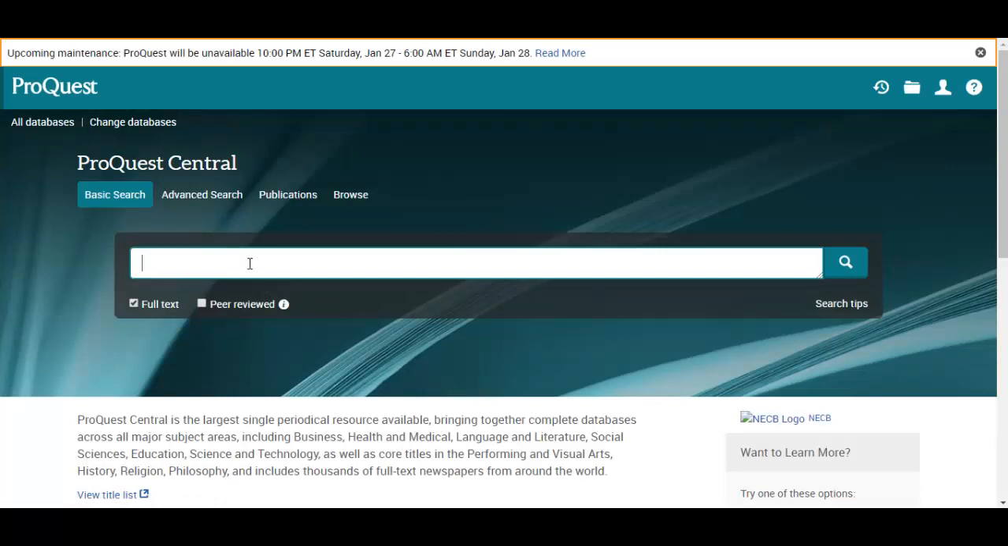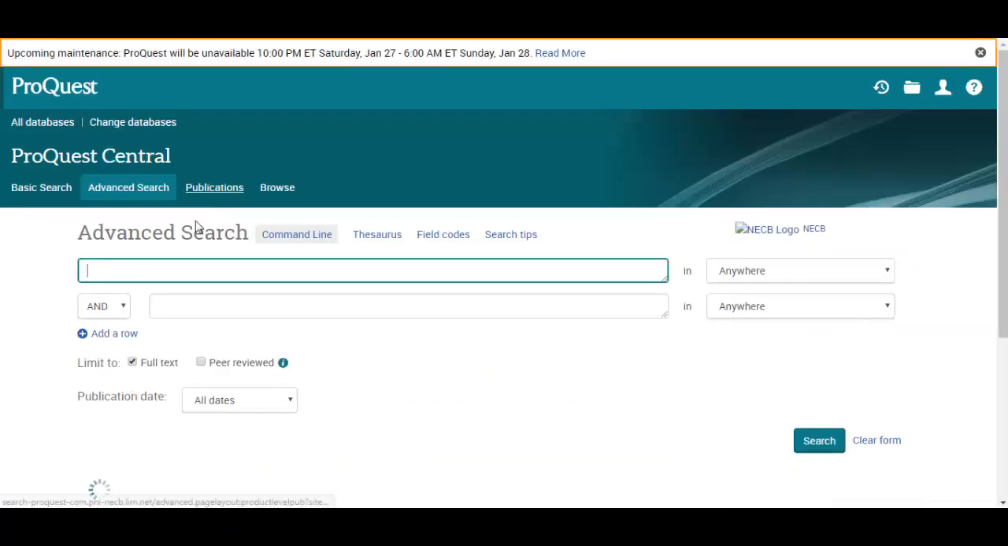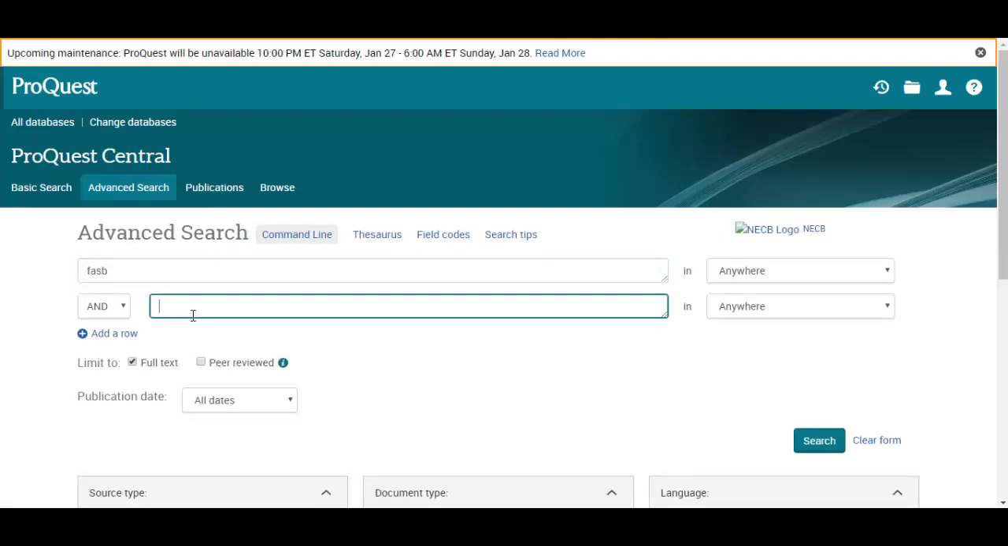So if I'm going to run a search over all the databases, I would strongly recommend an advanced search, so you have a little more power in how you're going to design your search. And in this case, we repeat what we did before. We could say FASB, and we can say real estate. Now, my advice here is not to leave this on anywhere, because you could retrieve a huge number of results that have little to do with what you want.